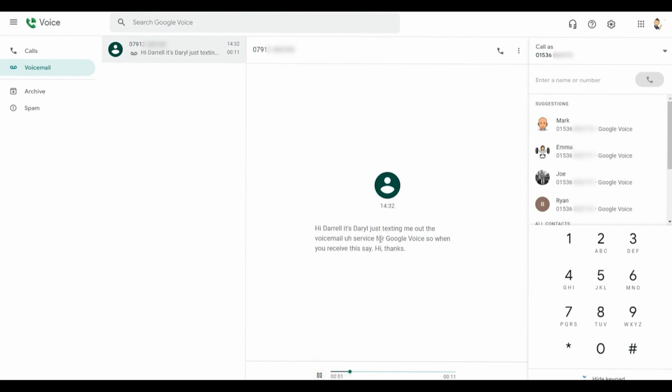If you want to save or share a voicemail, you can use the options menu to download or forward the message. You can also delete voicemails you no longer need to keep your inbox organized. Google Voice automatically transcribes most voicemails, which is helpful when you cannot listen to audio right away or prefer reading messages. Now you know how to check voicemail in Google Voice with transcript.